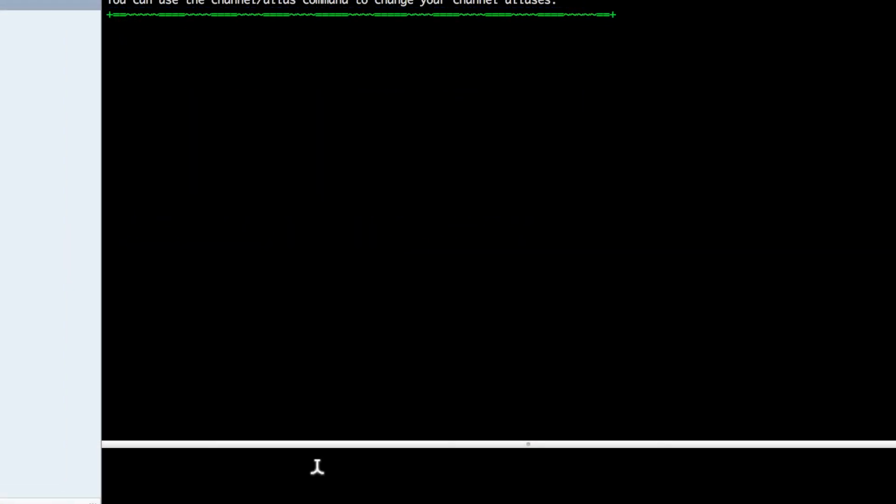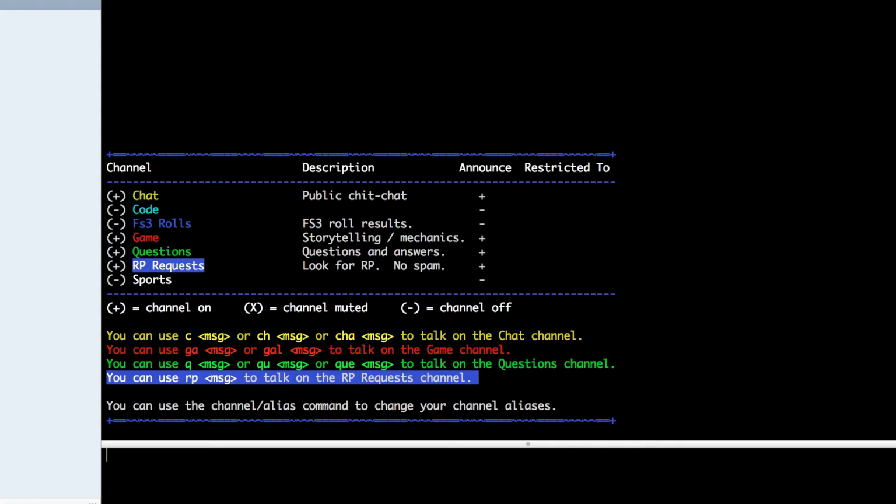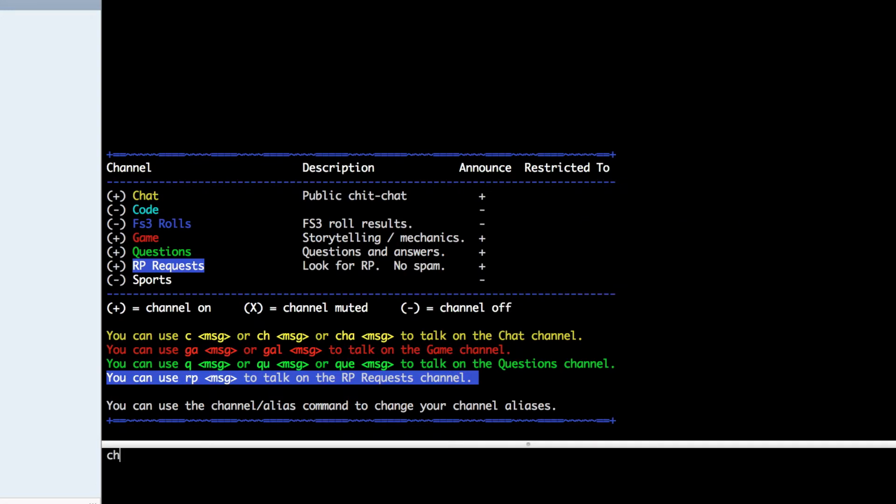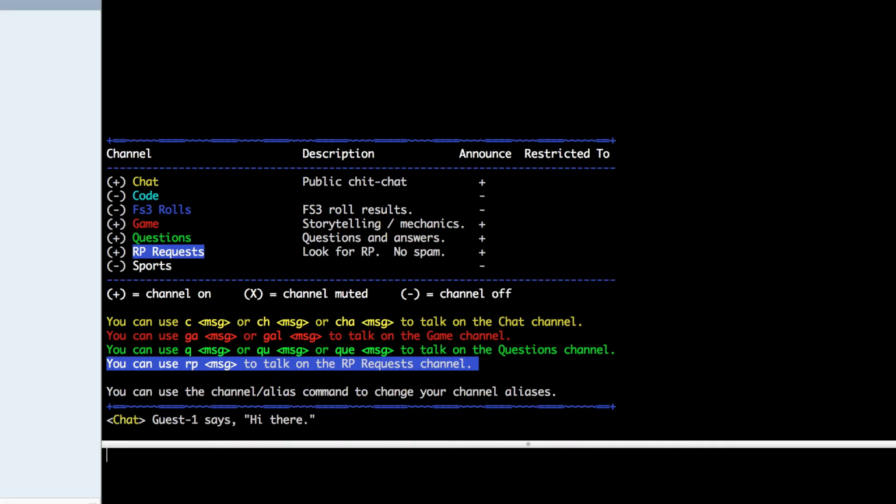The next thing we'll probably want to do is talk to people. MUSHes have a public chat system. There are channels for different subjects, kind of like chat rooms, and you can join them and talk to other interested players. On Aries MUSH games, you can see the list of available channels just by typing channels. For channels you've joined, this command will also tell you how to talk on them. For example, to talk on the chat channel, we could use C followed by the message or CH or CHA. For example, we could do CH, hi there. Everyone on the channel would see us say hello, and hopefully someone would respond.